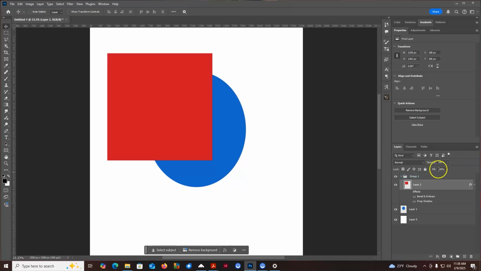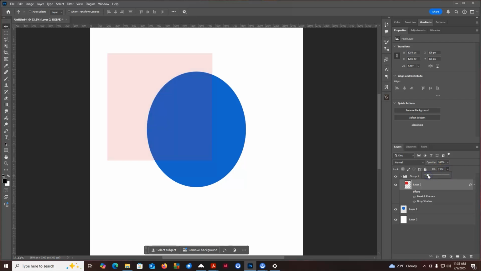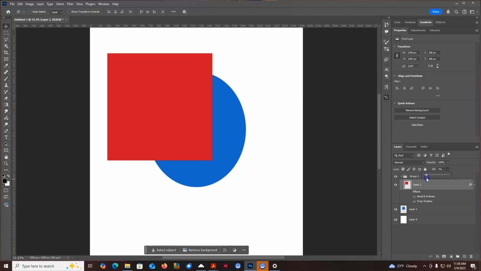There's this option called fill, which is at 100%. If I go down to 50, you'll see that it pretty much does the same exact thing that opacity does. However, there is a difference. Opacity will do the opacity for the entire layer. Fill will do the opacity for just the elements that are in there.